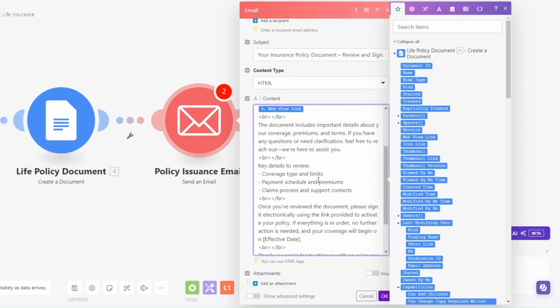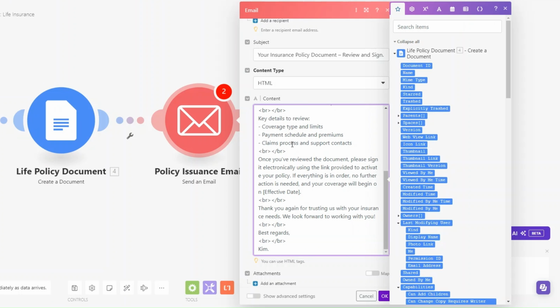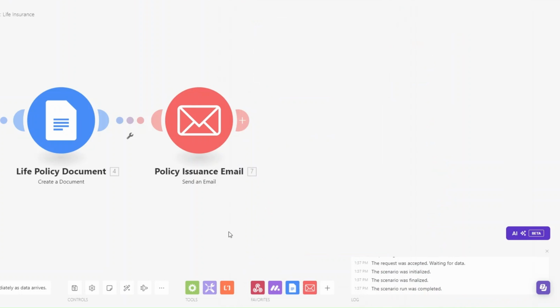And then the document includes important details about your coverage, premiums, and terms. If you have any questions or need clarification, feel free to reach out. We're here to assist you. Key details to review: coverage type and limits, payments, schedule and premiums, and claim process and support contacts. Once you've reviewed the document, please sign it electronically using the link provided to activate your policy. If everything is in order, no further action is needed, and your coverage will begin on, and then you can add the effective date. Thank you again for trusting us with your insurance needs. We look forward to working with you. Best regards, Kim. Then click on OK.